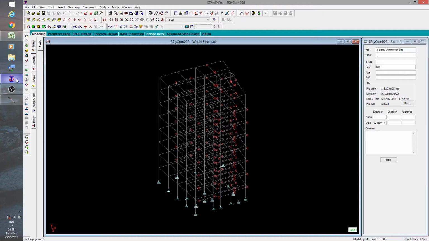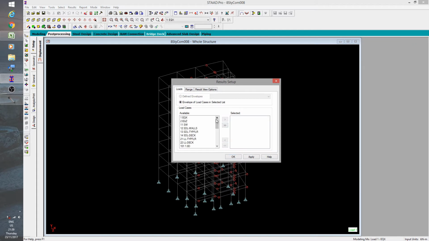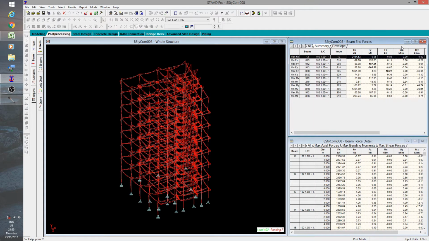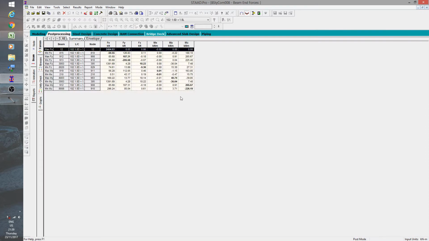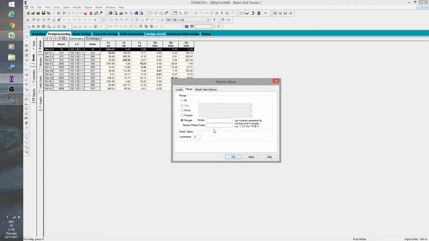This is nothing but similar to the original output of STAAD.Pro. You see here, for example, I have the 102 combination, dead and live load. Then it's just equivalent to this table in here. Notice these values. But take note, these values are from the entire model, meaning this is the envelope of forces given all the members. And this would change if we specifically choose a member right here.